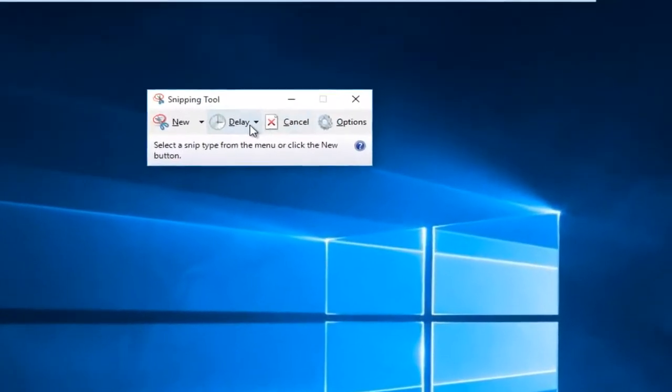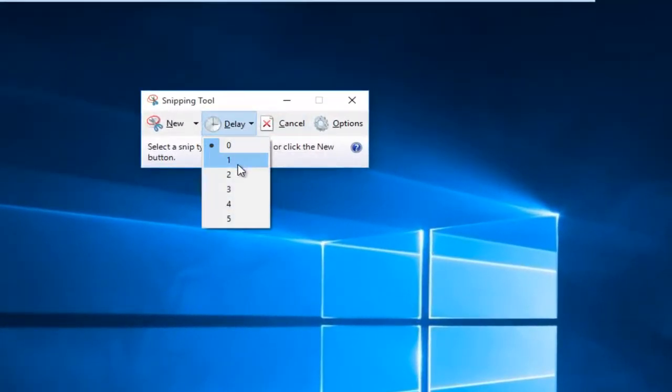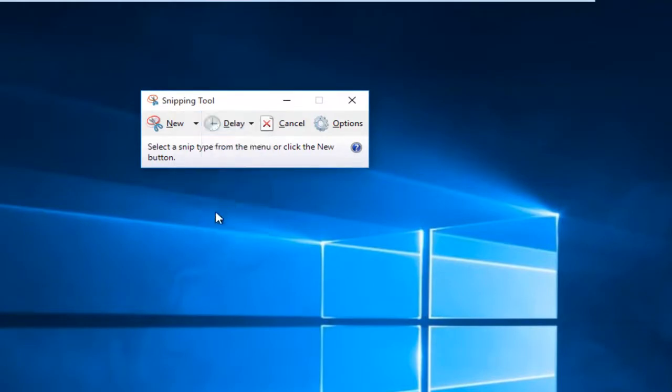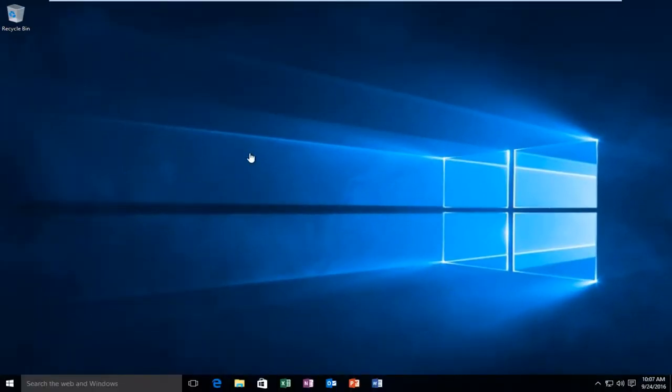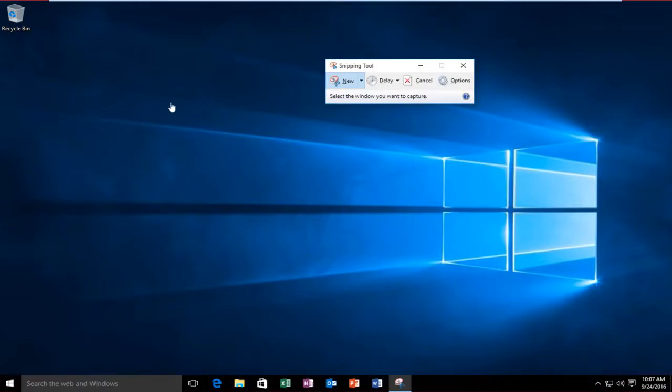There's also a delay feature. If you wanted to delay the screen snipping for a few moments, say if you wanted to launch a certain web page, let's say for example I set it for 3, and then I click on New. It'll wait 3 seconds before it sets the screen to be ready to be snipped. I believe this is a new feature within Windows 10. I don't think you can get this in earlier versions of Windows.